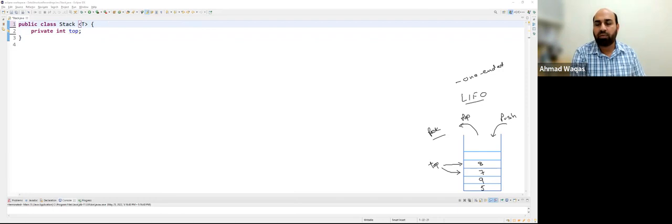You can actually have two implementations of the stack. One is the array implementation, and another one is the linked list implementation. In this video, I'm going to discuss the array implementation of the stack. In a coming video, I will be discussing the linked list implementation of the stack.